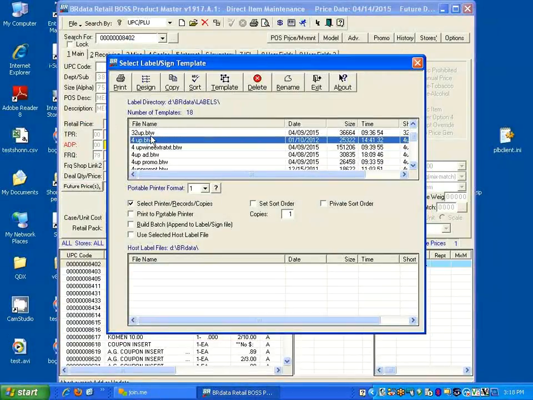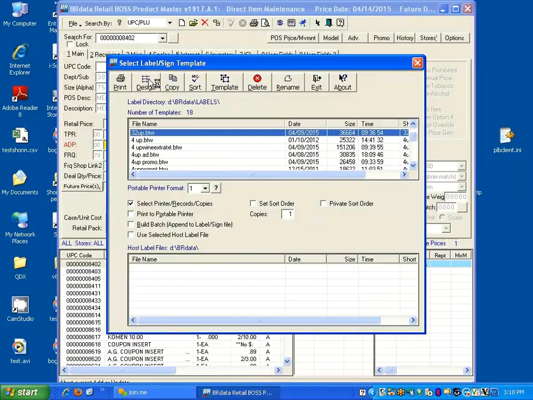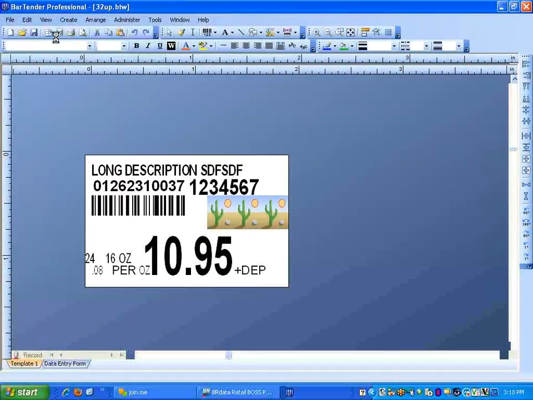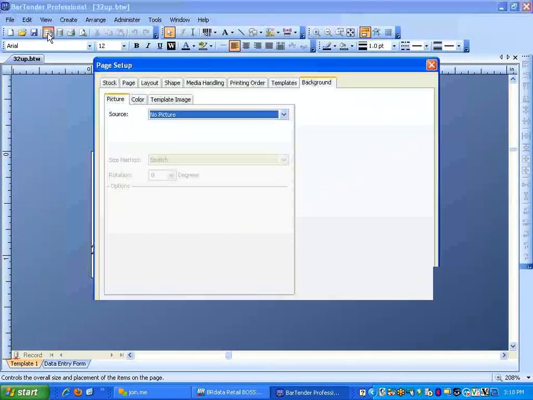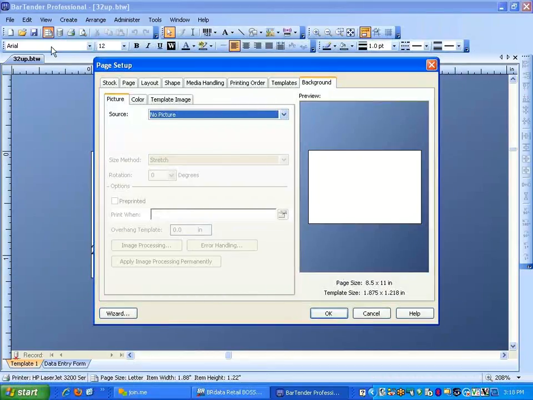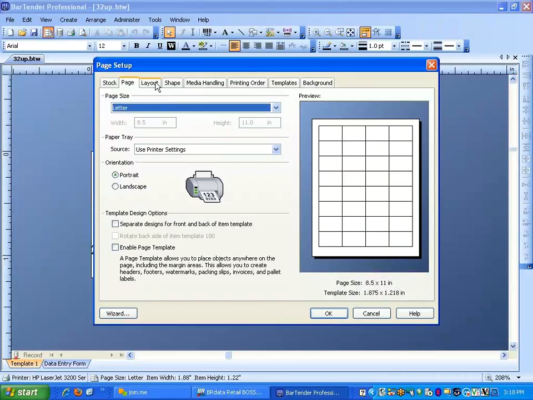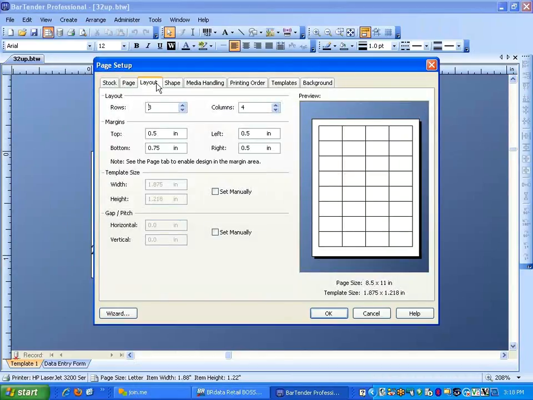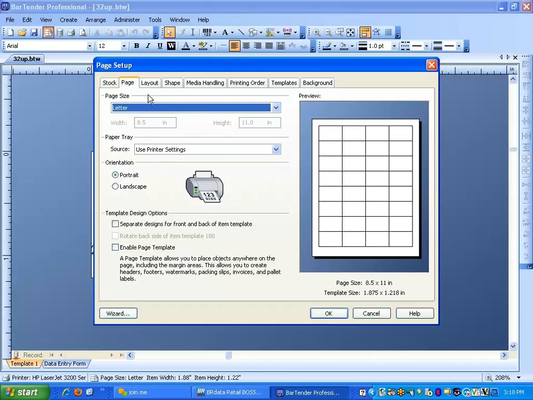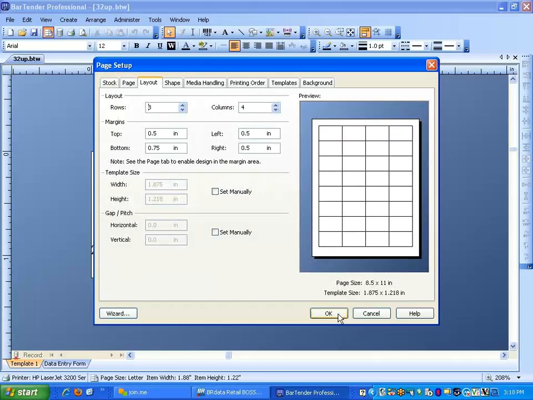I'm going to go back up to the 32-up. And that's pretty much it on the page setup. Again, it tells you the layout. You can print your stock, or print portrait or landscape. Select your layout and adjust that.